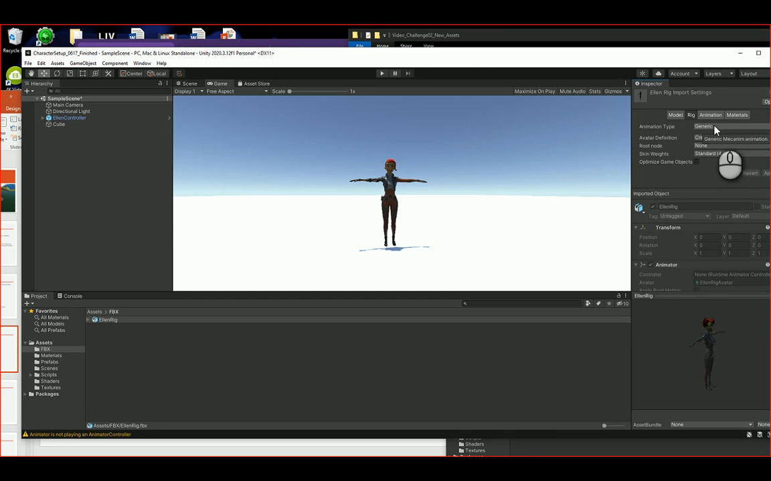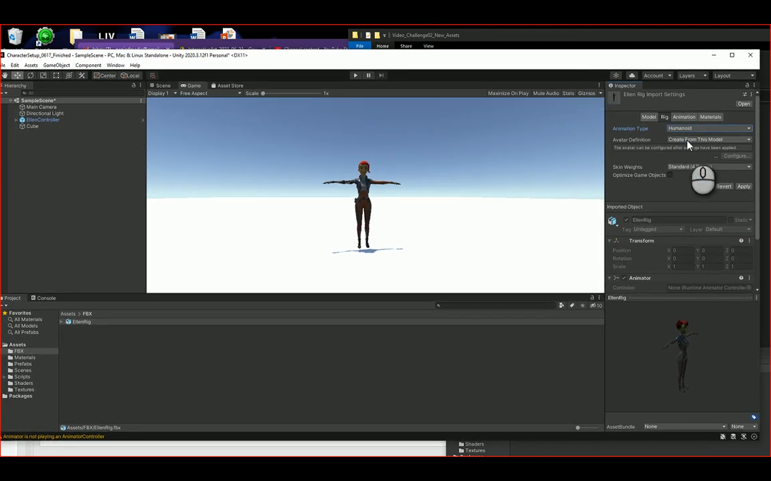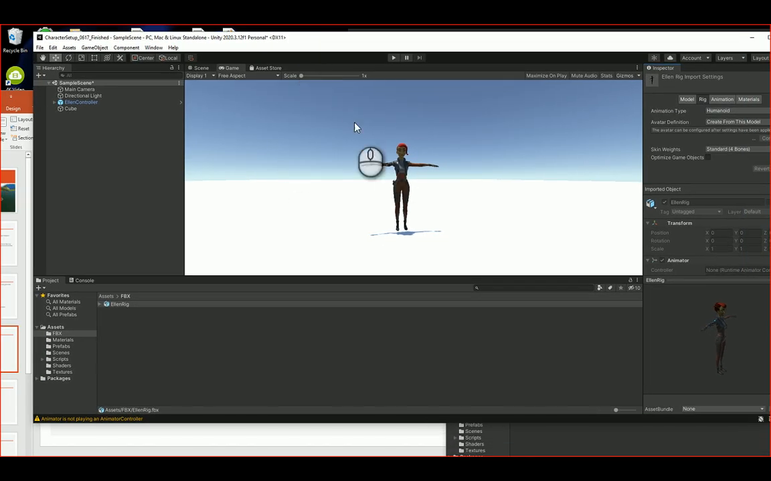Now today we are going to change the generic type to humanoid. And then here I can use the humanoid, and the important thing is here, create avatar definition, create from this model. Okay, and then you can see that apply it. Okay, then it's already applied. Then this is a humanoid.